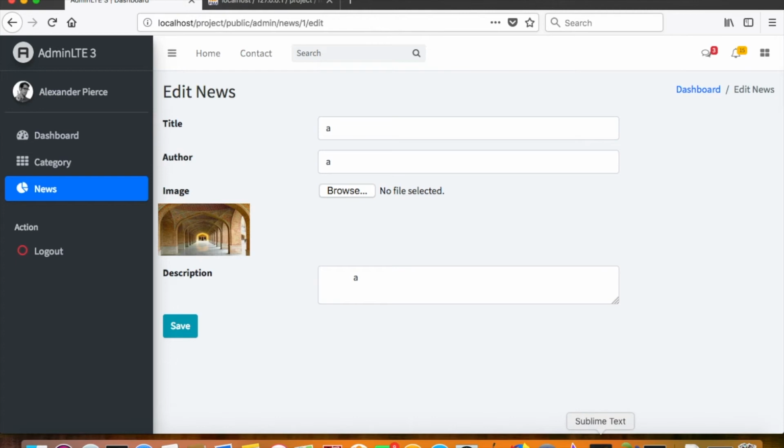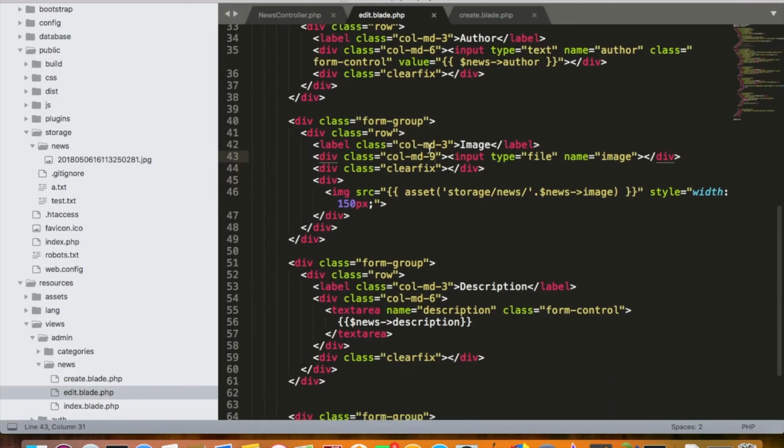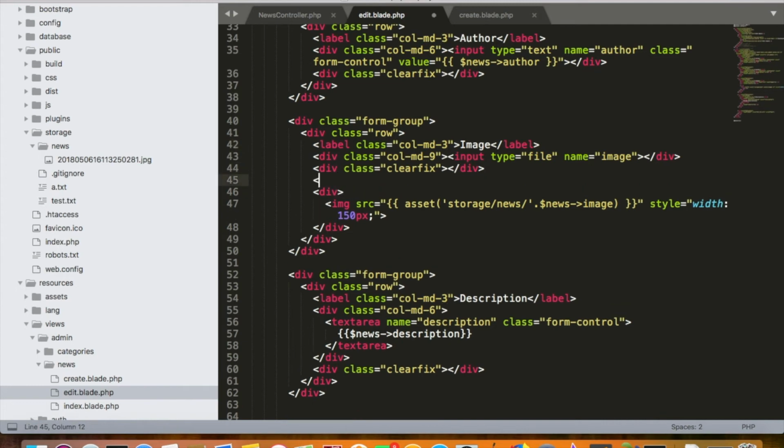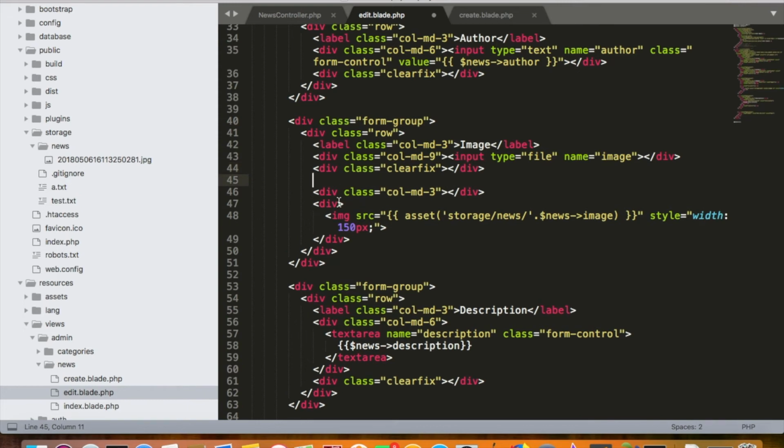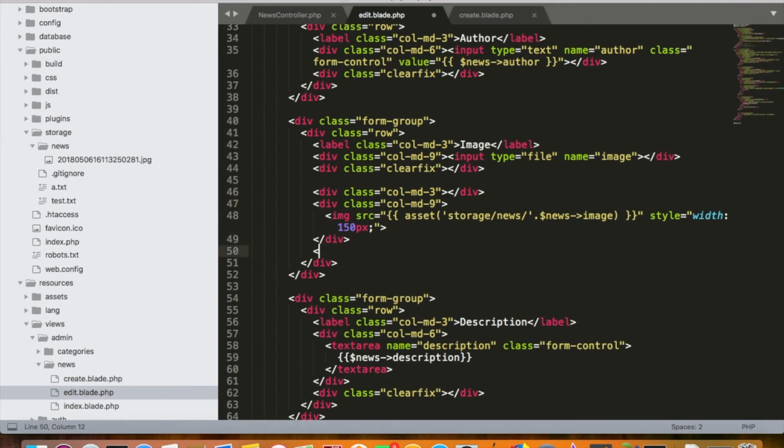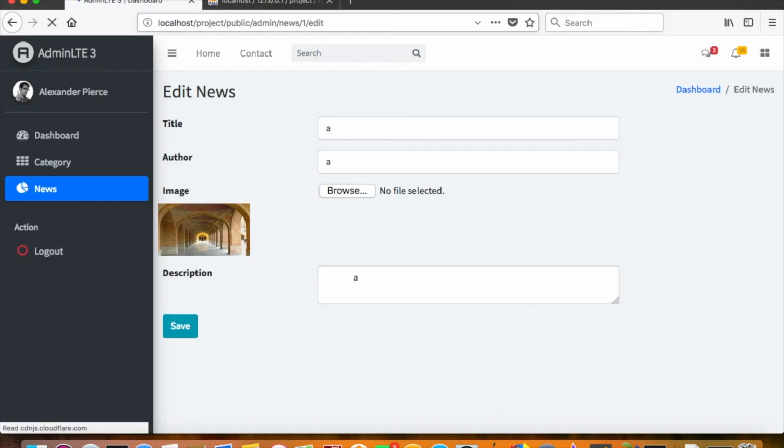And also for the image, what we can do is have another col-md-3 and col-md-9, so that it is aligned properly. So div class equals col-md-3, this should be blank, and another div class equals col-md-9 for the image, and give a clearfix after this. Div class equals clearfix, save it, and now try to refresh this, and this should align it.